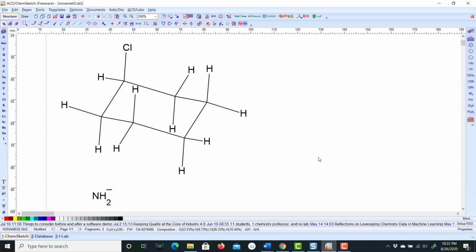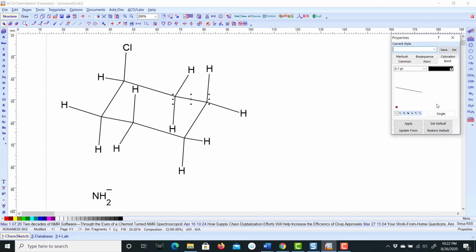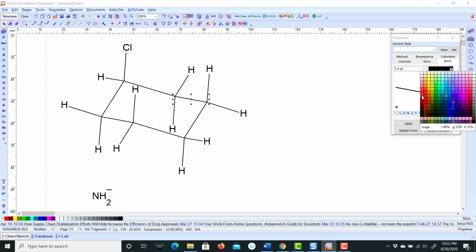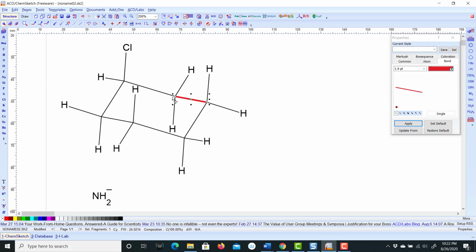To make the visual easier to understand, I'm going to change all of the carbon-carbon bonds to thick red bonds. I'm going to double-click on the bond, and the dialog box opens. I'm going to change the thickness of the bond from 0.7 points to 1.9, and then I'm going to choose a nice bright red and apply. And then I'll apply that to the next bond and the next, and so forth. All right, that makes it easier to see the cyclohexane ring itself.